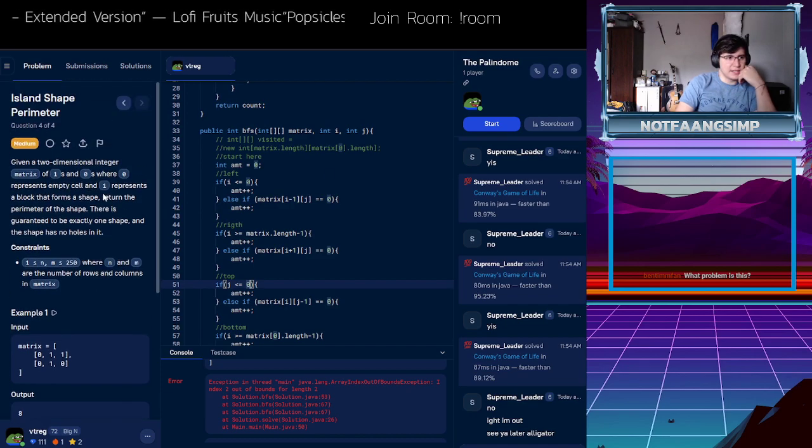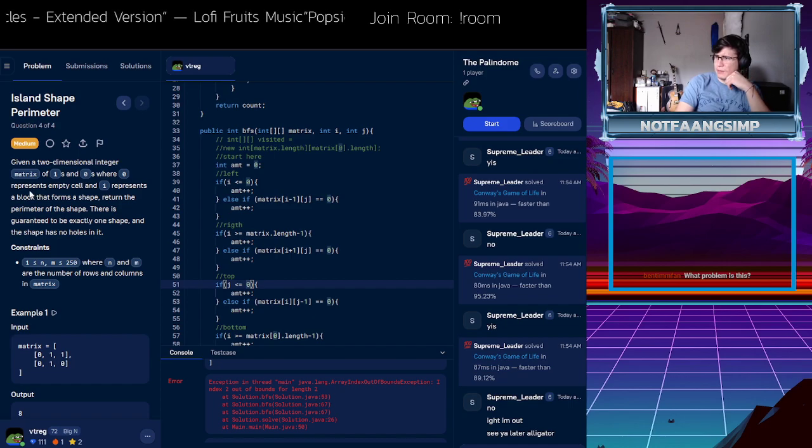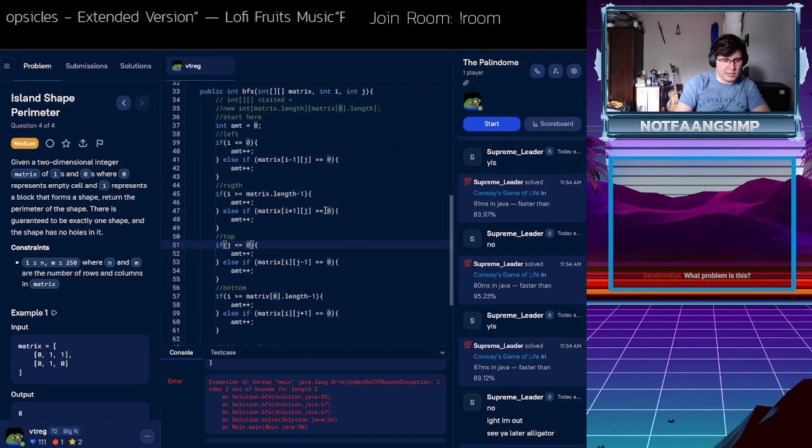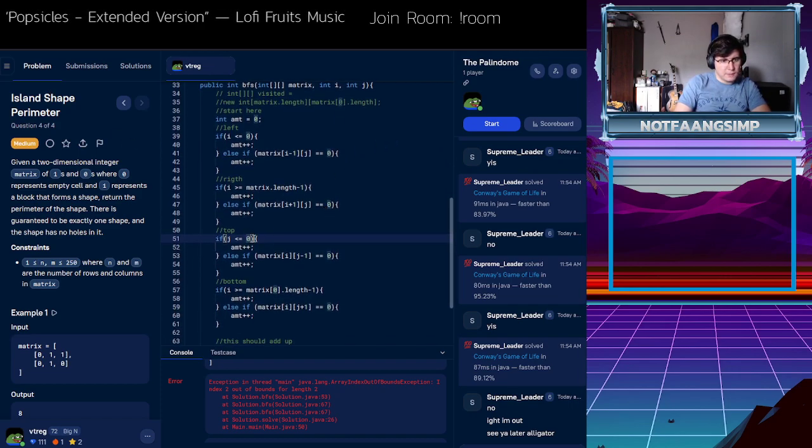What problem is this? This is island shape perimeter. It's maybe not a difficult graph problem. It's just my first day back after about a month of off time, so it's definitely a challenge. So yeah, feel free to hop in with the exclamation point join.